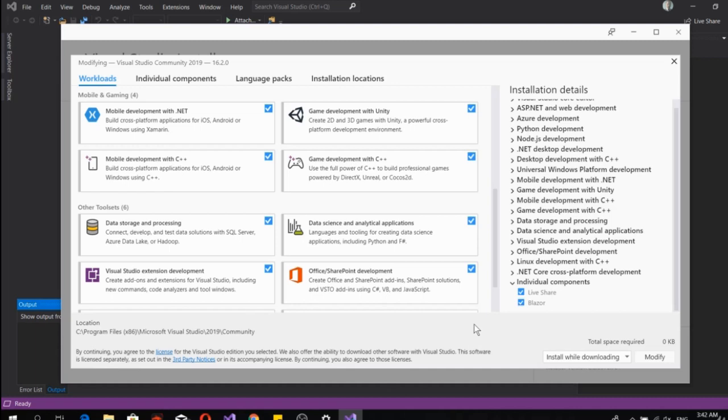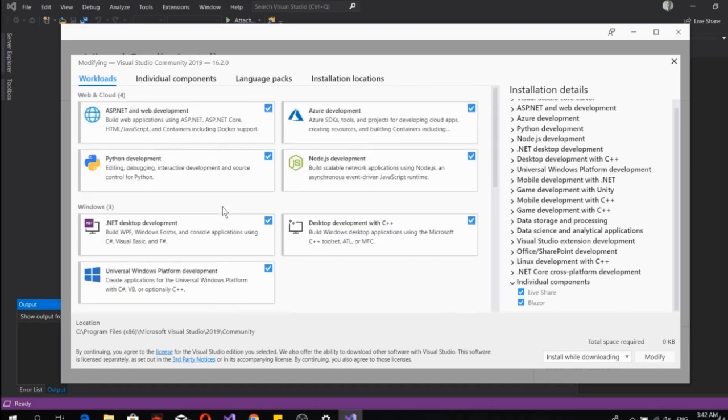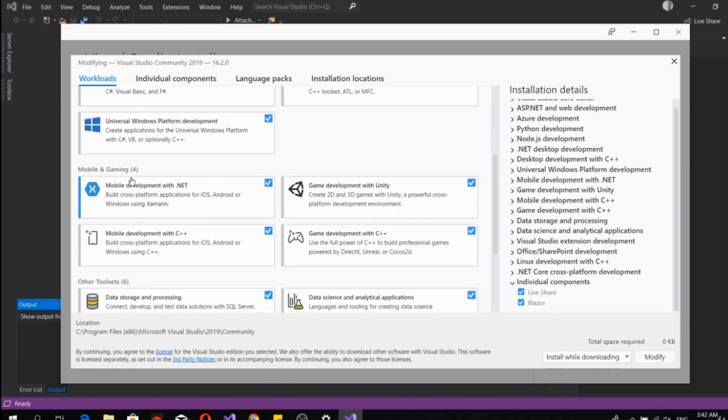Okay, so first of all, in the Visual Studio installer, as you can see, everything has been already installed on this computer. But if you wanted to choose specifically, you would go to Mobile and Gaming, and you would click on Mobile Development with .NET. So that is the Xamarin logo, and obviously you just click on that. You click on that, and you have everything with it. Okay, so remember, it's mobile development with .NET.